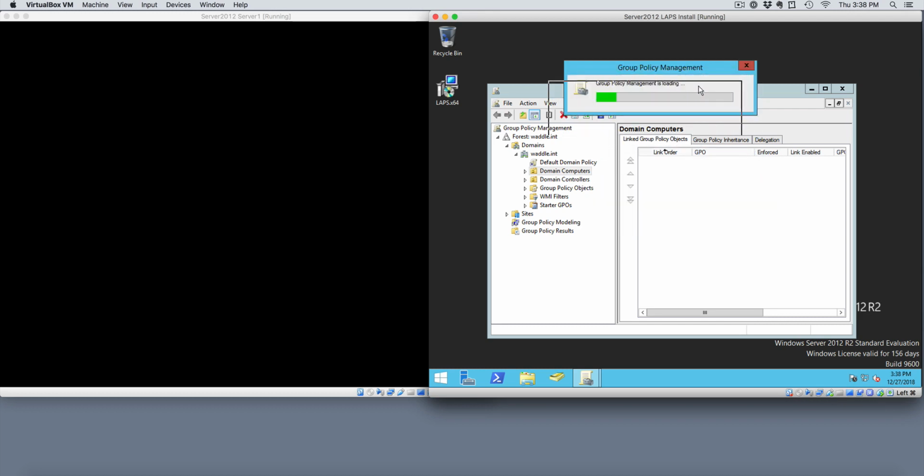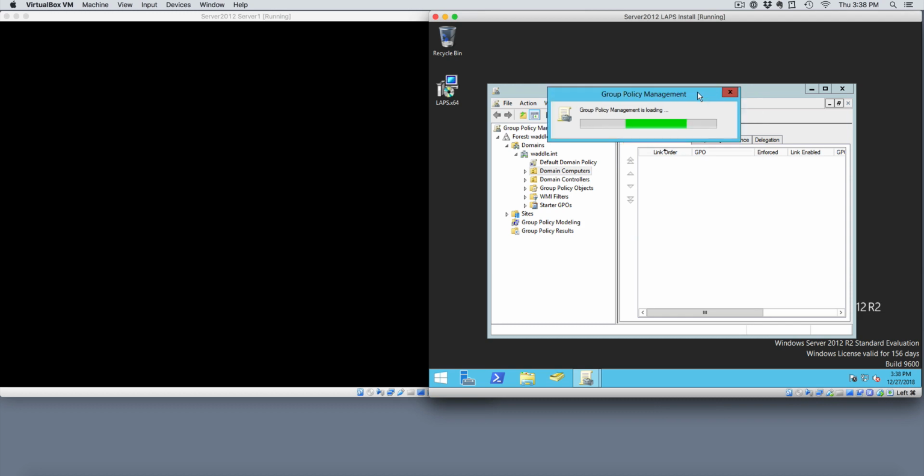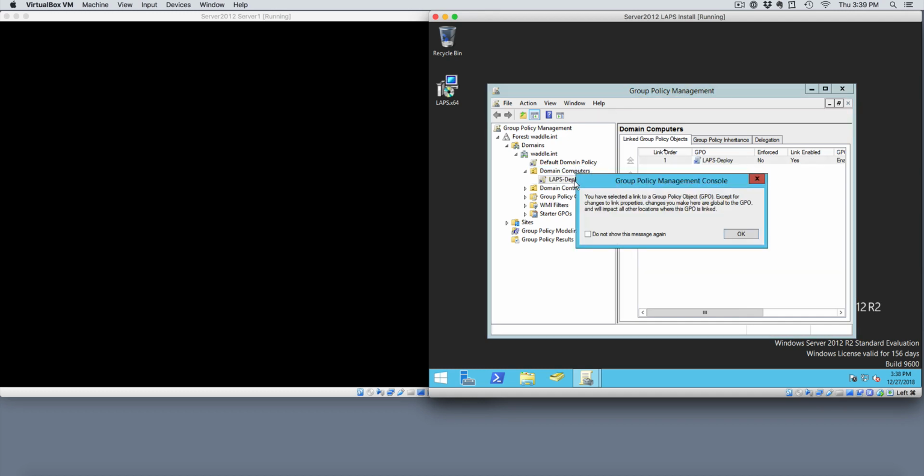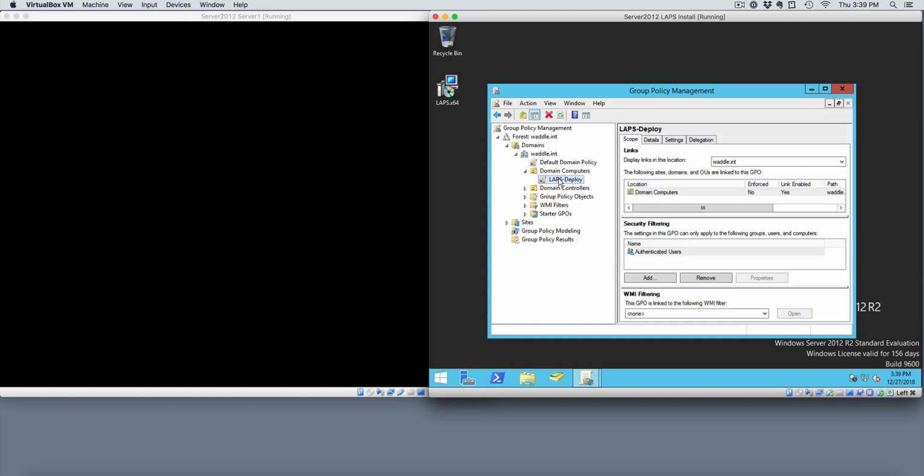All right, looks like it's loading group policy management. And once it finishes, we'll go ahead and create our group policy. There we go. Let's expand. There's nothing there, so I'm going to create and link a group policy on my domain computers. I'm going to call it LAPS deploy. Something simple. Yes. Go ahead and edit that.